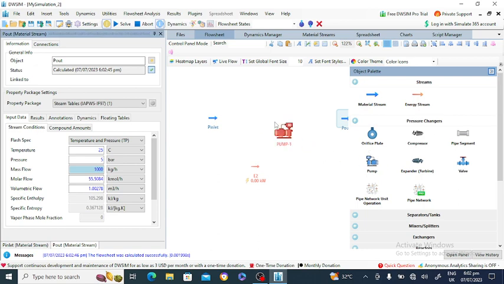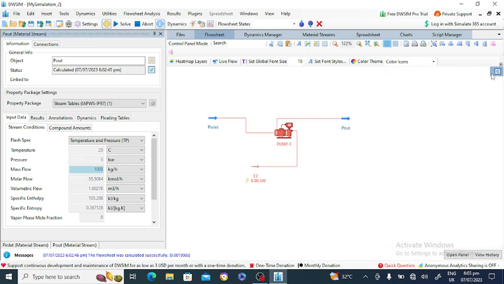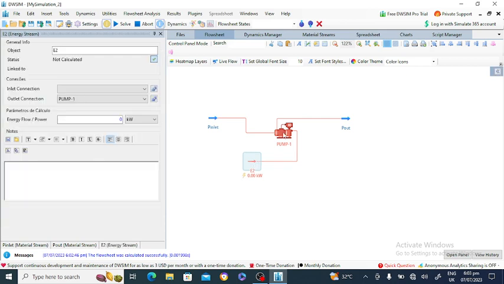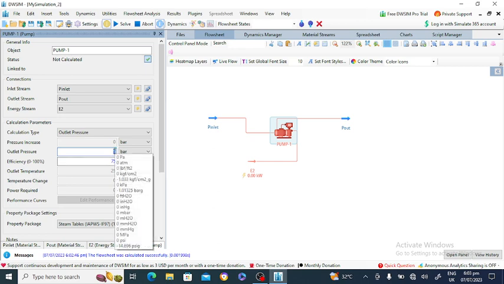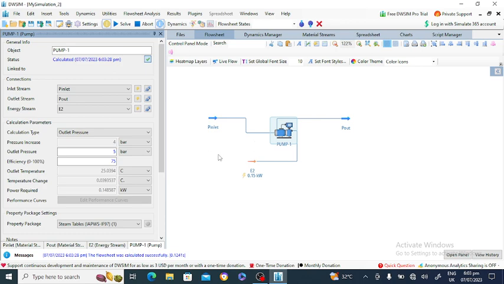Drag and drop. Close this one. Yes. Now double click on the pump and here the pressure increase, outlet pressure. So this can be the pump outlet pressure. Click on pump outlet pressure. The outlet pressure is 5 bar suppose, and pump efficiency is 75. It is okay. Click on this one. So it is calculated now. The pump work is calculated.